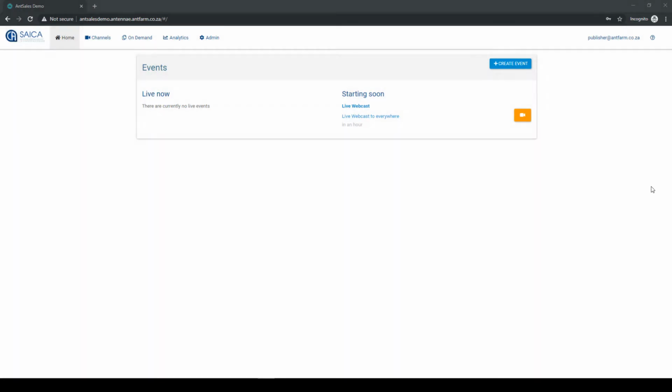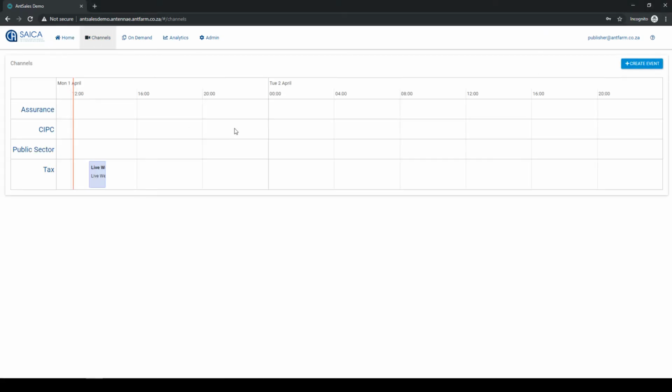When you log into the platform, you'll be presented with a home page. The home page will have general information for the viewer, like events that are live now, starting soon, your username, some tabs at the top for channels, on demand, analytics, and admin. Clicking on the channels tab will take you to an extended programming guide view that lists the existing channels that you've got access to view.